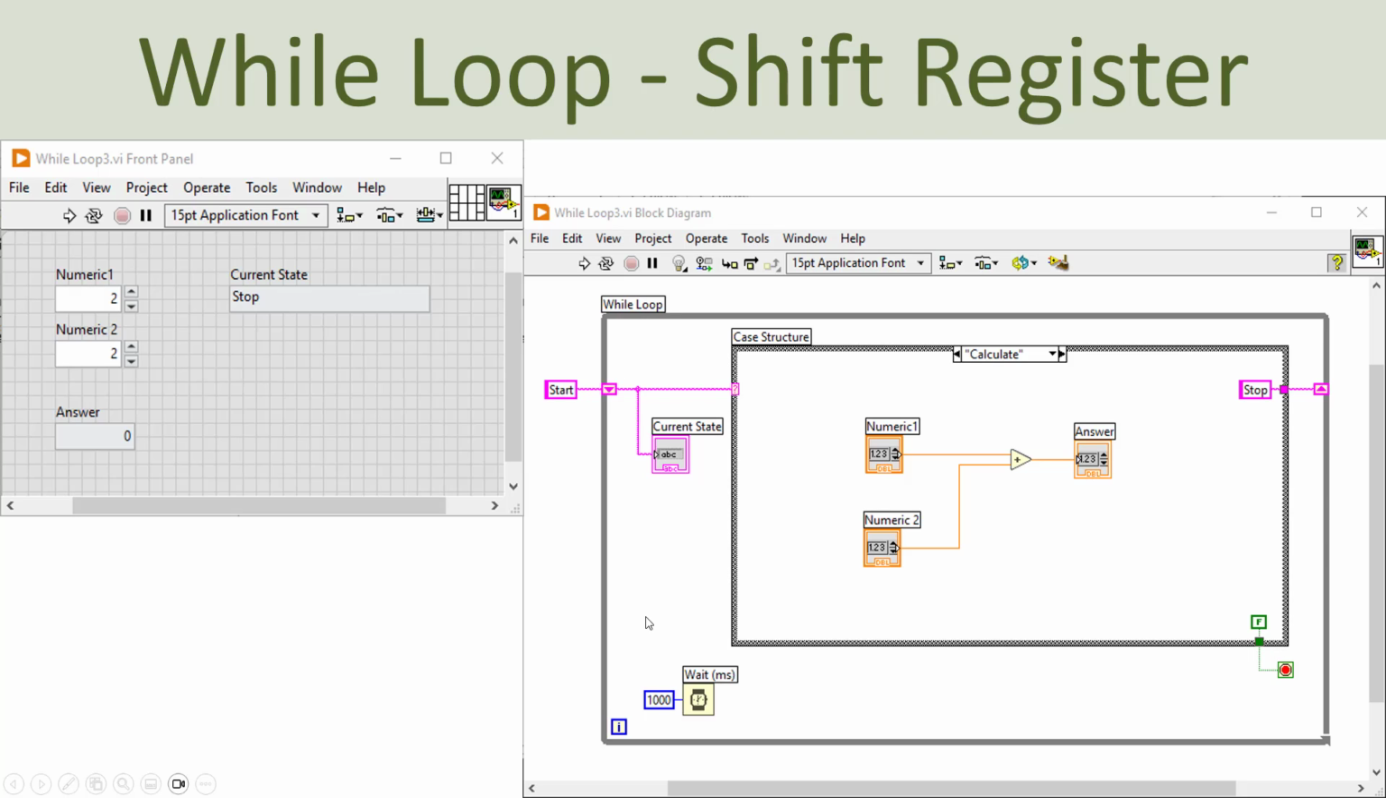So when the program starts to execute, it goes in here, puts the value start here, and then this goes to the question mark, and if this value is calculate, then this will be executed. If it's start, it will go into another case. If it is stop, it will go into the stop case. So let's see how we can create this example where we use this shift register on creating a basic state machine.